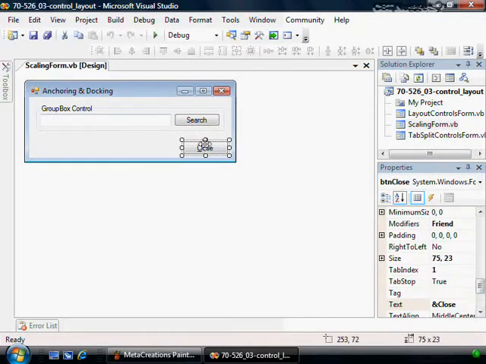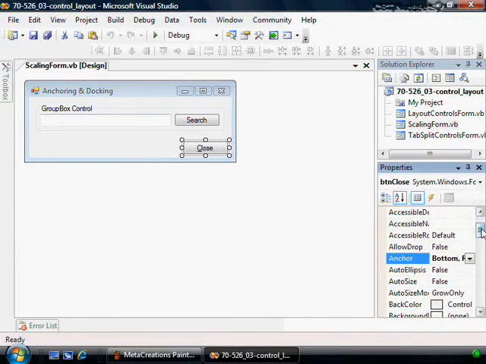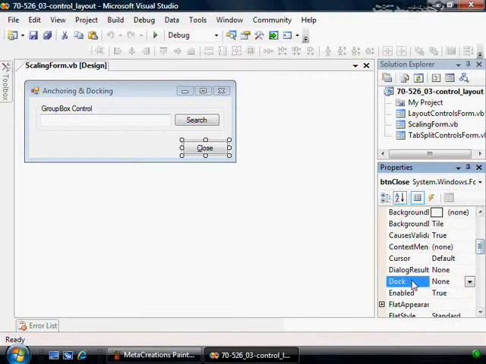And if I click on the Close button, just to show you here, if we scroll to the top, we have the anchor property and we have the dock property. These are the 2 that we're going to be really most concerned with when it comes to sizing and scaling our forms. And this is relevant because, of course, when you're working with container controls, that is what they're going to scale and dock and anchor to, are the actual container controls themselves.